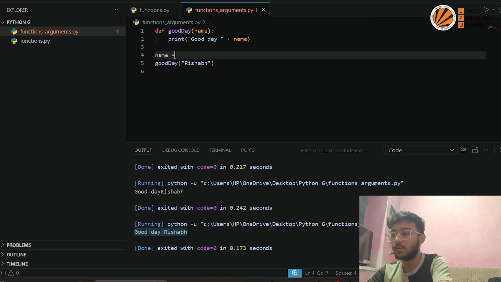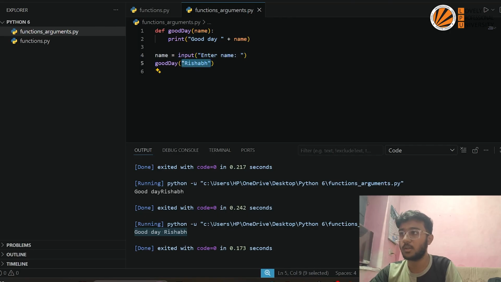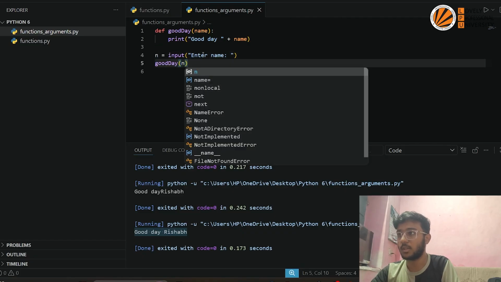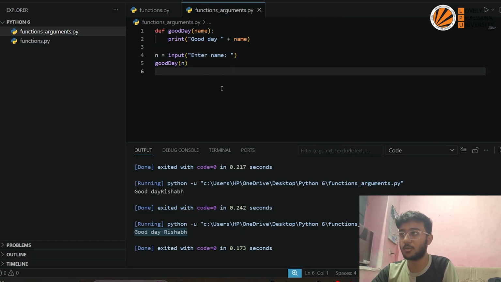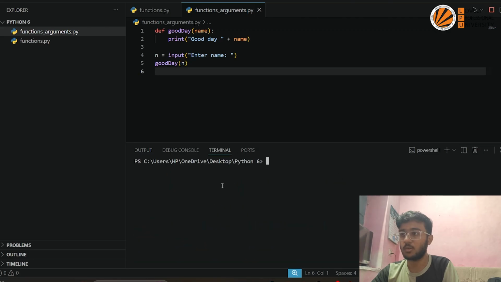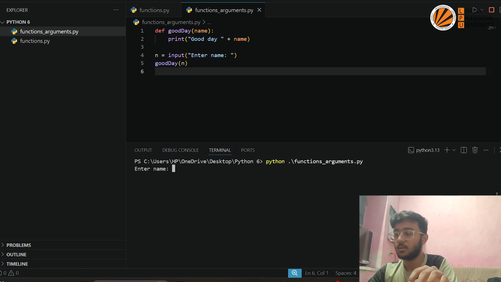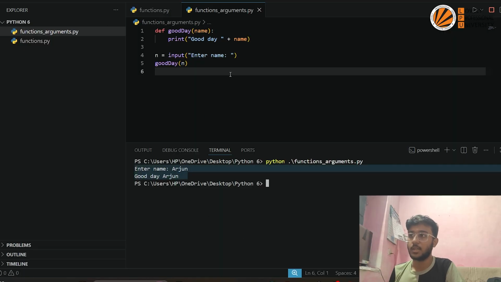Suppose name is equal to input, enter the name that the user wants to print. Now I can give not only name but also n. Now n will be given and it will automatically be passed here. So now running this code, going to the terminal, python functions and tab. So enter name, suppose I give the name Arjun, so it will print like this. So that is how you can do it by both methods.